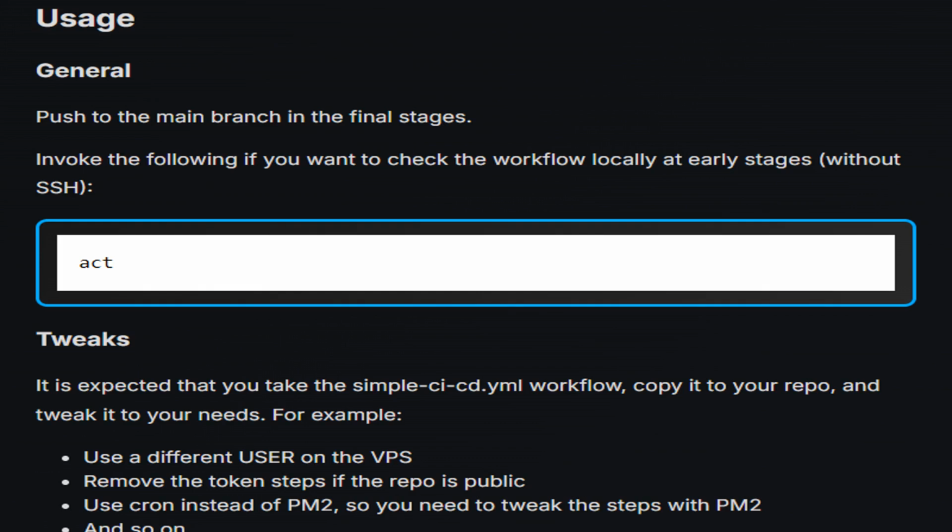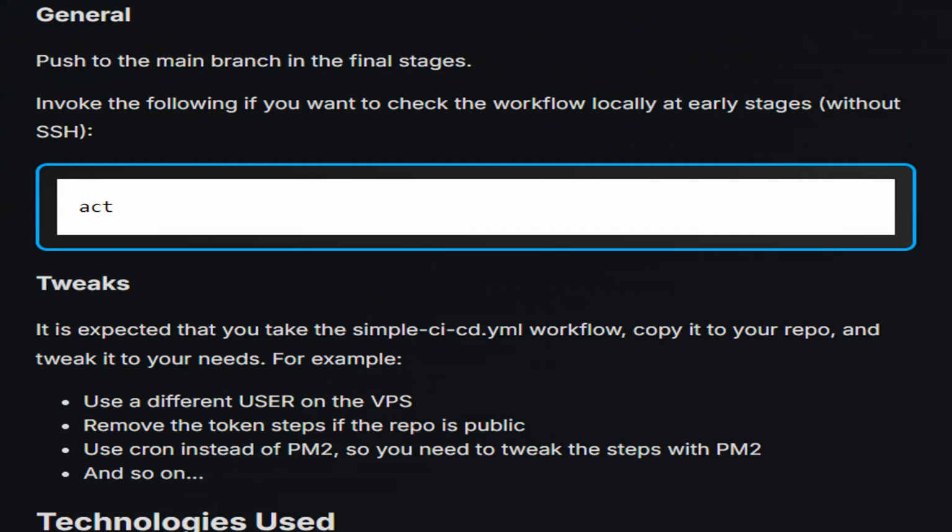The usage section is very simple, as shown below. The general subsection advises users to push changes to the main branch during the final deployment stages. It also suggests using the act command to test workflows locally without needing SSH, enhancing the development experience.